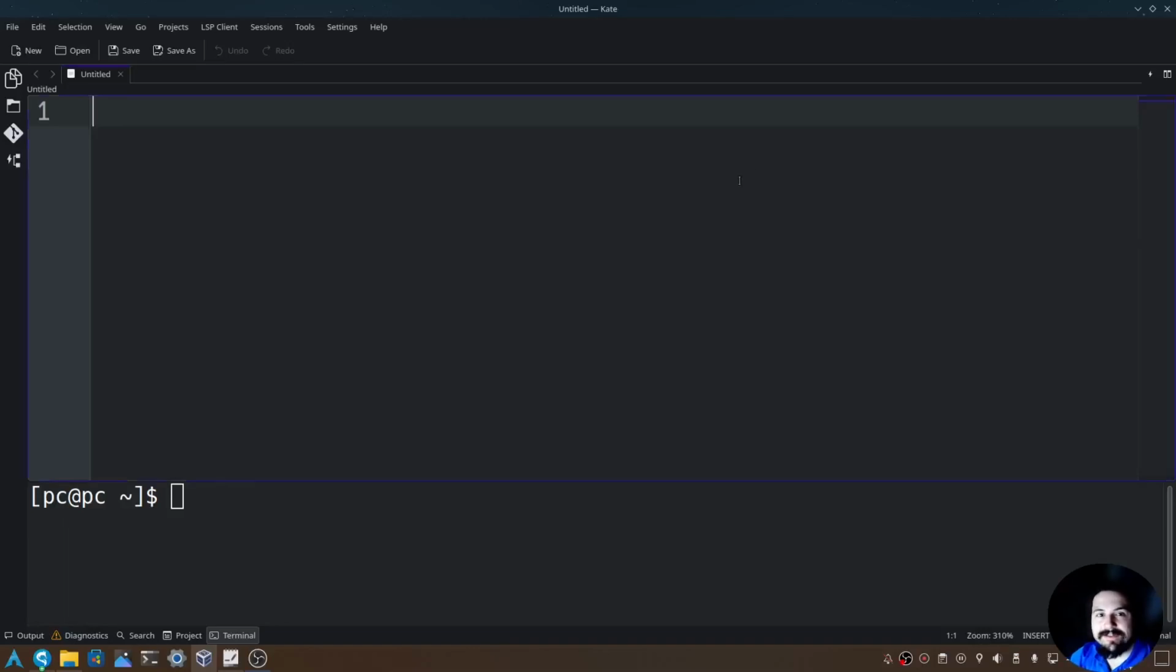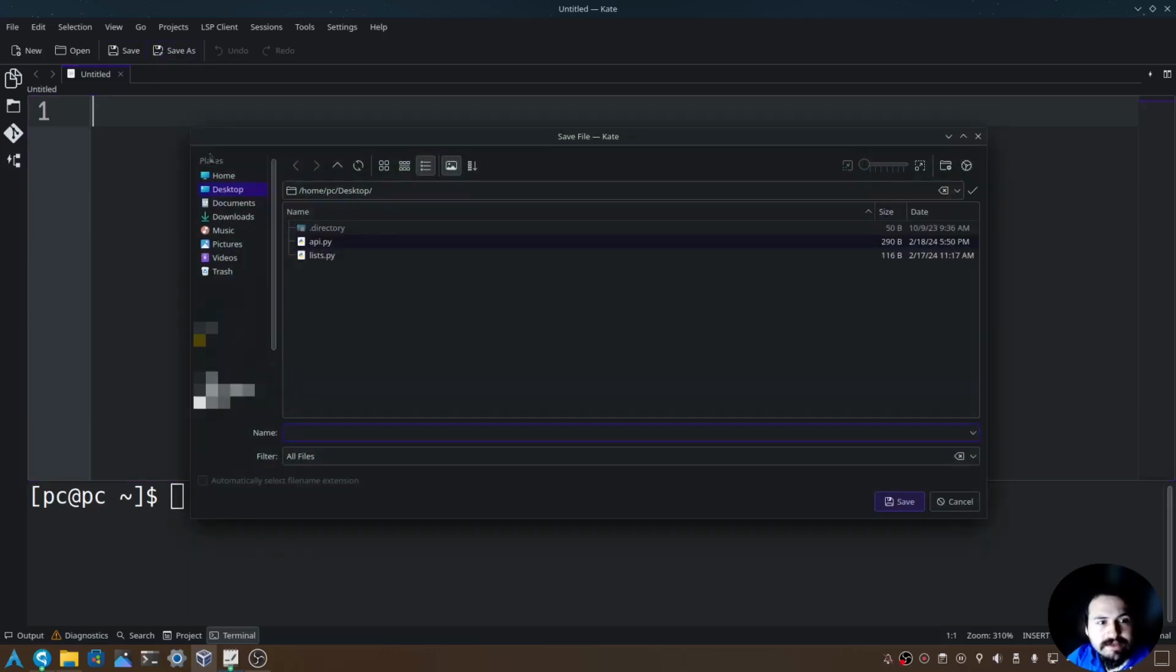My name is Taylor and today I'm going to show you how to get input through Python. So first let's create a new file. I'm using Kate as our text editor today, and let's go ahead and click Save As. And let's save it onto the desktop.